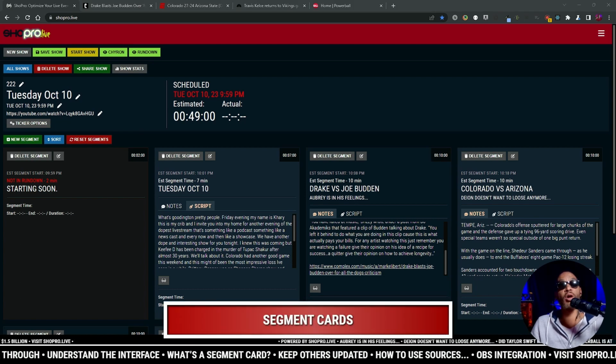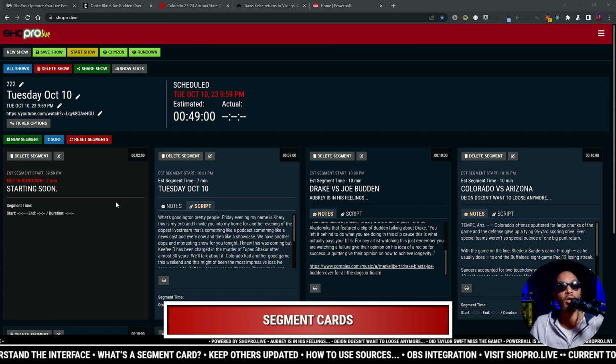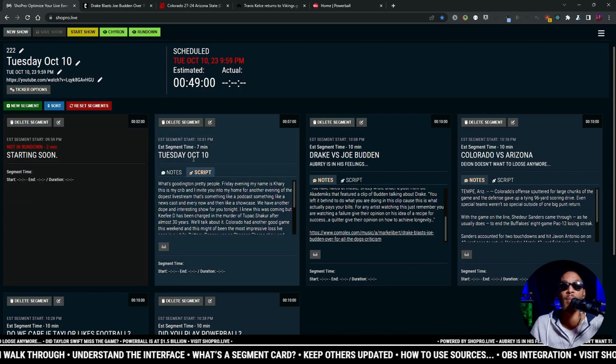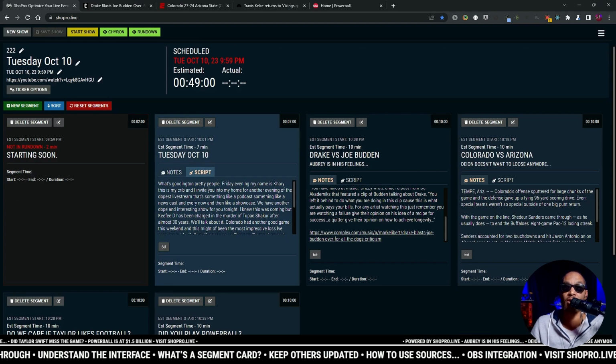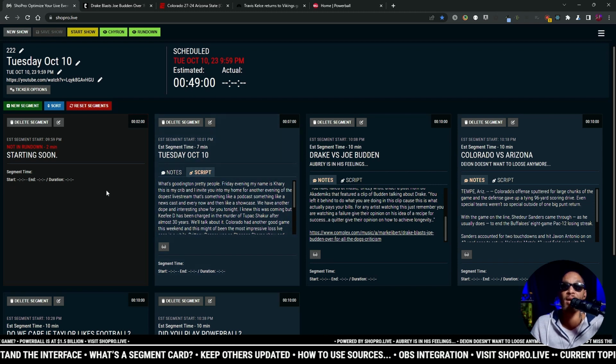Now, before we start our show, I'm going to just break down the segment cards for you real quick. A card simply holds your segment details, which you will reference during the show. There are a couple of actions we can take. We can delete our card. We can edit our card. But let's focus on the information we get from our card.